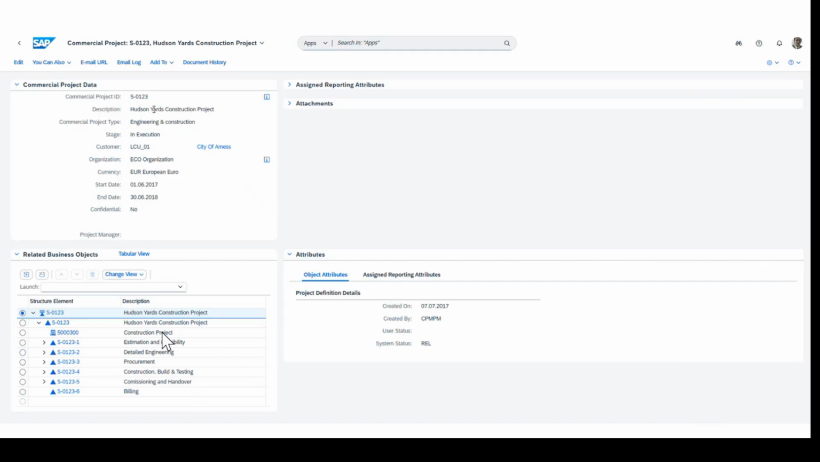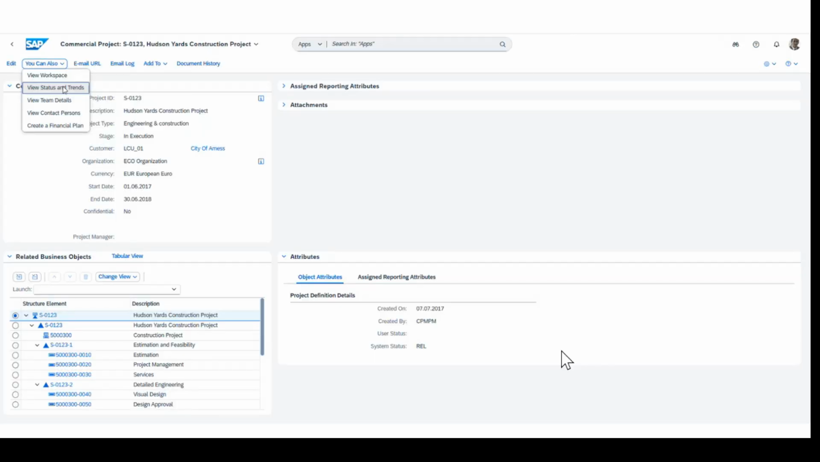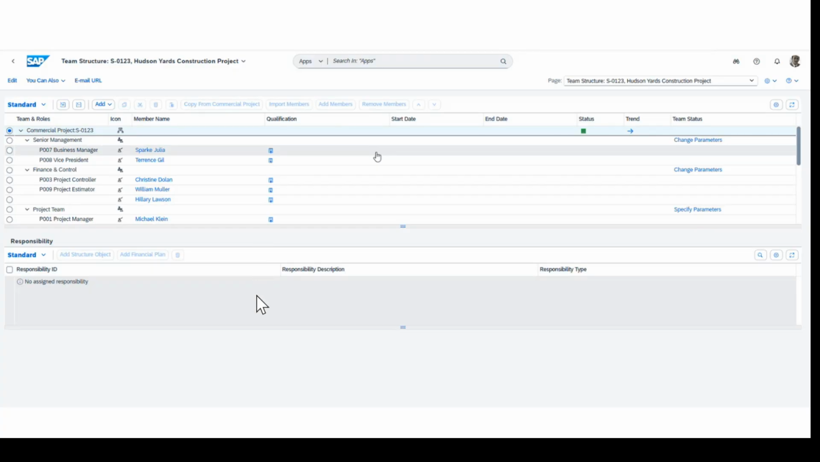Okay, so then you have the project structure information. Now let's view the information related to view status and trend. So this is the team structure information. Basically, this is the integration between the HR and the EPPM, you can say.